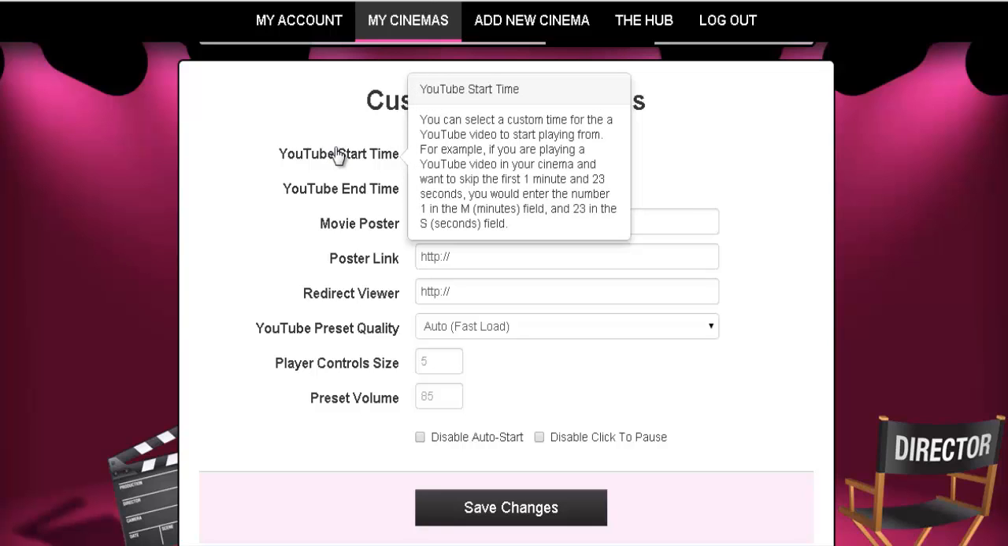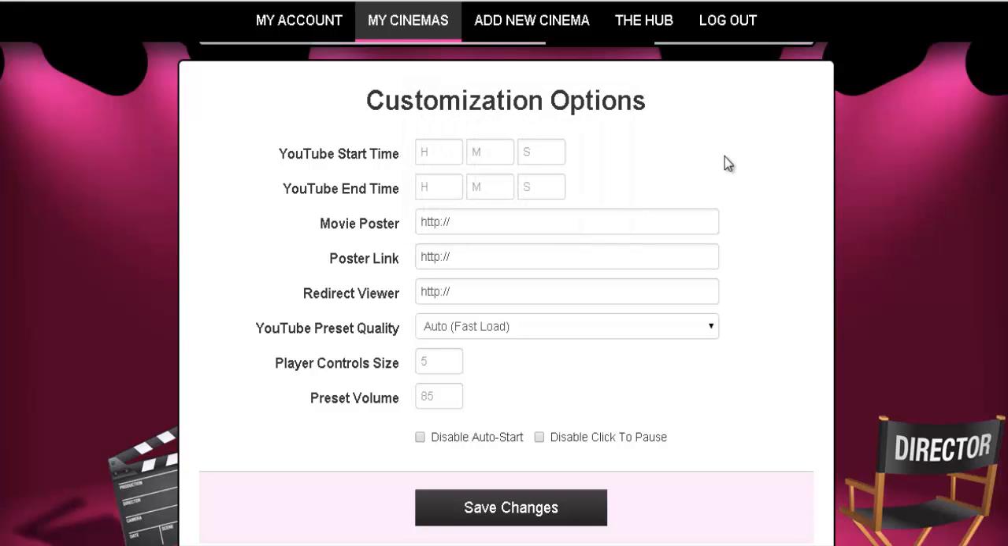You can select the custom time for a YouTube video to start playing from. For example, if you're playing a YouTube video in your cinema and you want to skip the first 1 minute and 23 seconds, you would enter the number 1 in the minutes field and 23 in the seconds field. Isn't that cool? But see, you can end it too where you want to end that video as well.